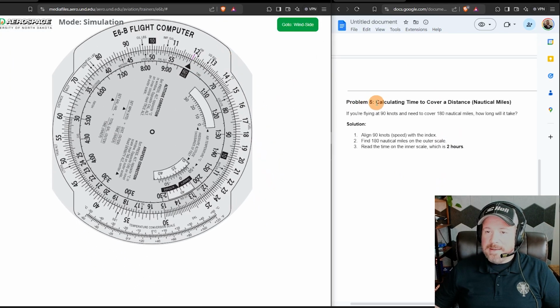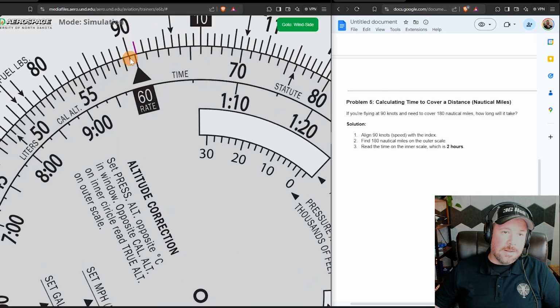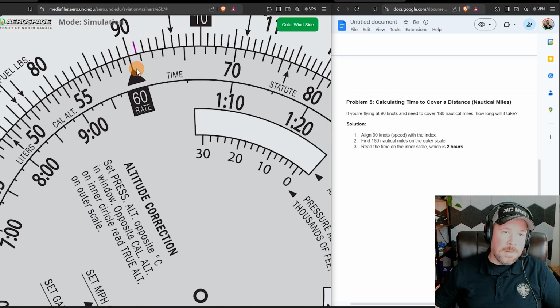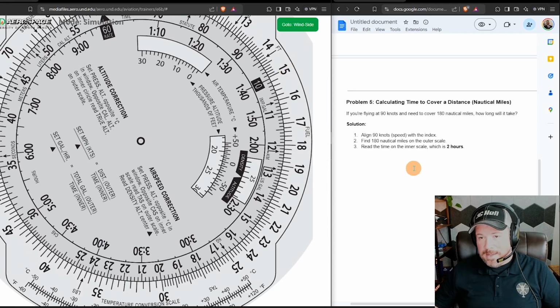Problem 5, calculating time to cover a distance. If you're flying 90 knots and need to cover 180 nautical miles, how long will it take? So 90 knots, align the speed index with 90. There we go. Let's zoom in a little bit. Good enough. At 90, and then read the time on the inner scale.